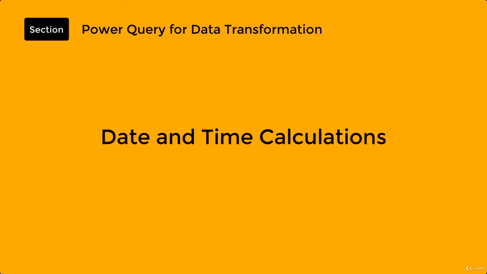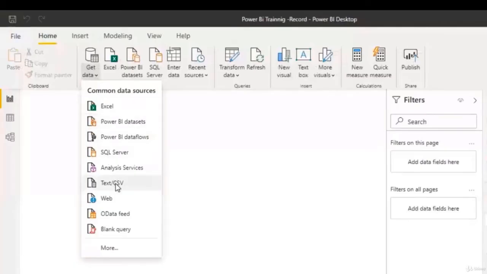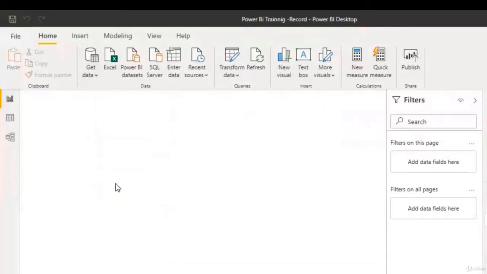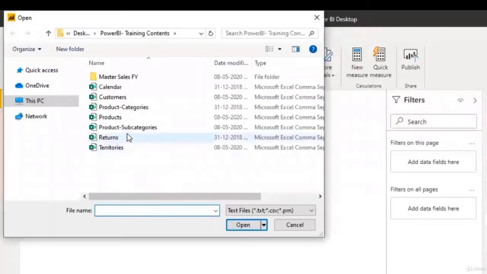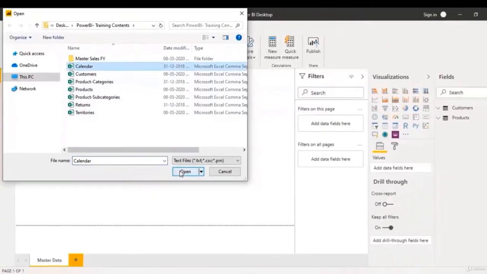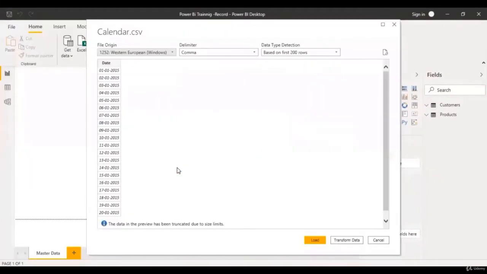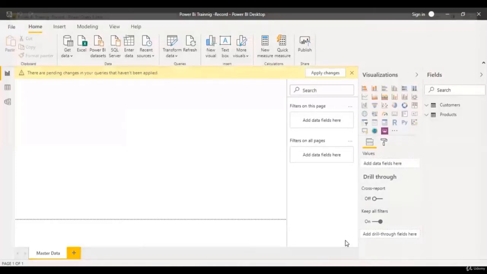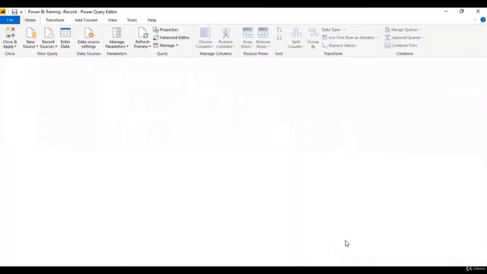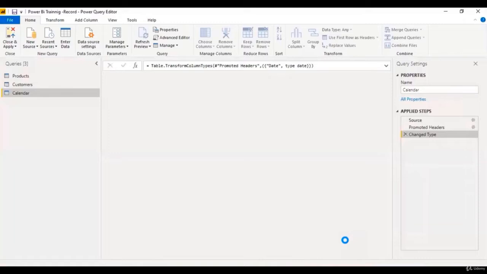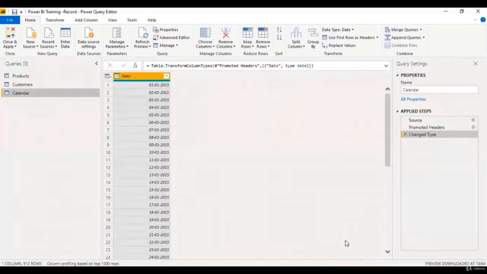In this topic, let's look at date and time calculation. For that, let's load another dataset, which is again in the CSV format. So let's go over here and select calendar. You can see the preview over here. Now click transform data. Now the data is getting loaded to Power BI and you can see that the data is here.